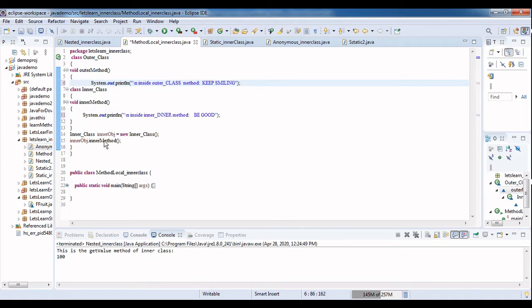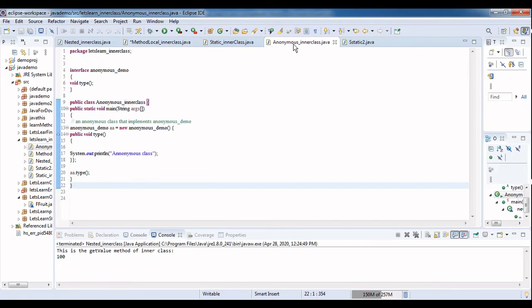So the object for this inner class needs to be initialized within the method. In this way, the method local inner class is being created. Next is the anonymous inner class. In the case of an anonymous inner class, as we said, it won't have any name, right? So here we can have an interface to be used. I am having an interface, anonymous demo, in which I have a method declared.